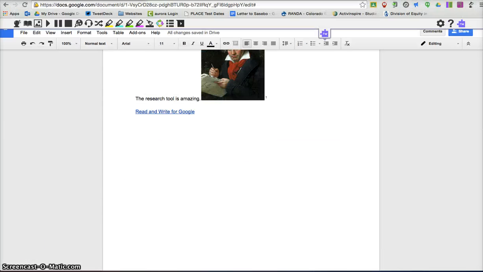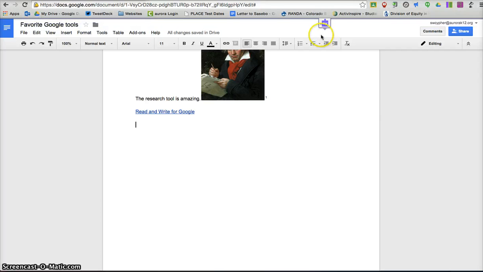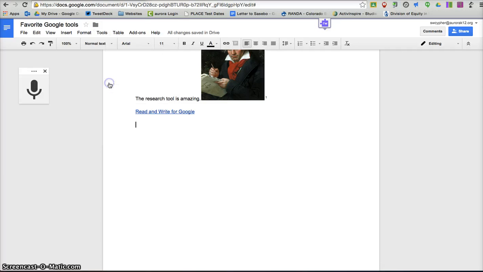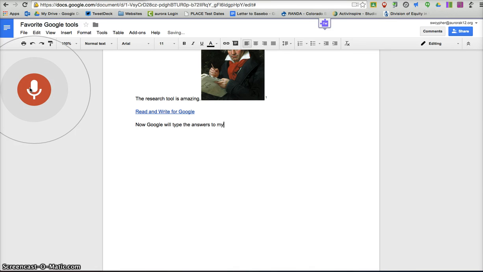And now let me show you my number one tip this week for Google Drive. It's called voice typing. If I click on my tools or voice typing, I select voice typing. When I click to speak, now Google will type the answers to my question as I read them, period. Anything I say, Google will type, period.